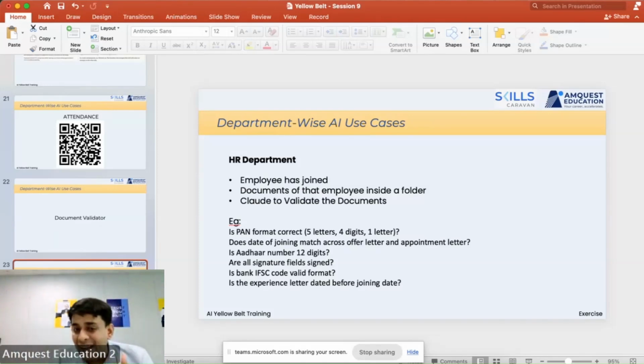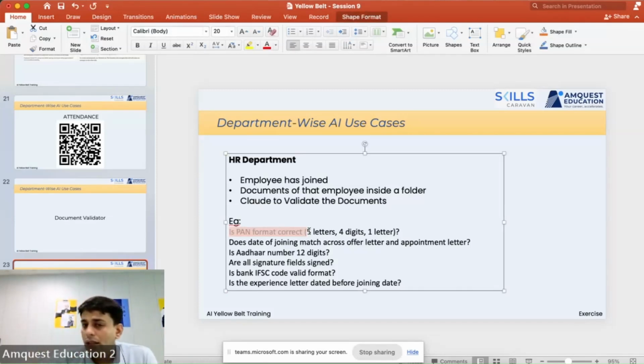And then we want Claude to check if the PAN format is correct. We want Claude to check, does the date of joining match across the offer letters and appointment letters. We want Claude to check if the Aadhaar card is correct and 12 digits. We want Claude to check, are there signatures on all the relevant fields? We want Claude to check, is the IFSC code of the bank valid? We want Claude to check, is the experience letter dated before the joining date, so that we are very thorough and we have checked it well.